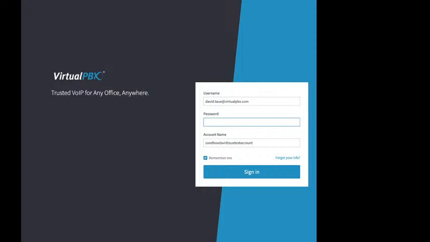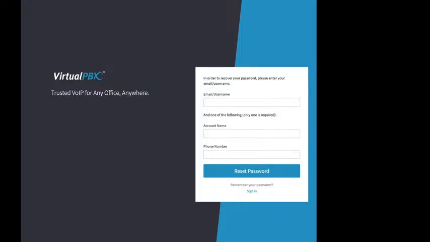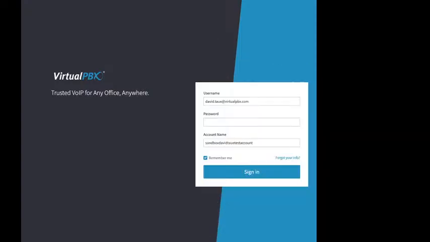Now, if you've forgotten your password or your admin didn't actually get the credentials sent to you, click on Forgot Your Info. So we would still need your username, but then we need either the account name or a phone number on the account, one or the other. We don't need both. And then you click on Reset Password. This will send you an email with a link to then get you logged in to change your password.